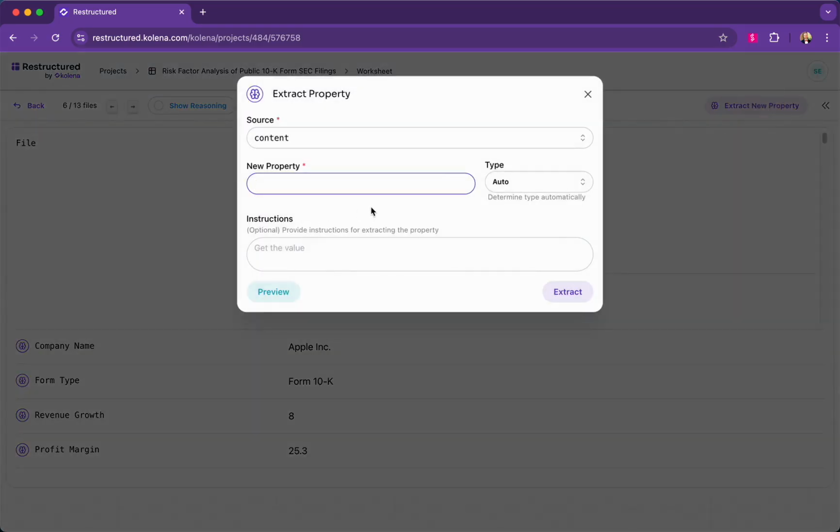I'm going to extract a new property. Same thing as before, but now I'm going to provide specific instructions. So I'm going to go ahead and call this market risks. And the instructions that I'm going to provide are: summarize as a bullet point list the end in the report, that is just a form that was filed by the company. Go ahead and click preview.